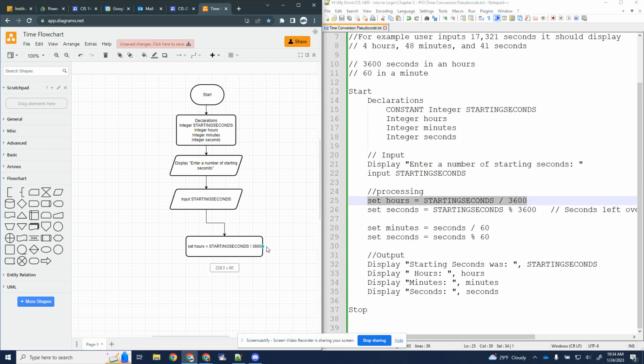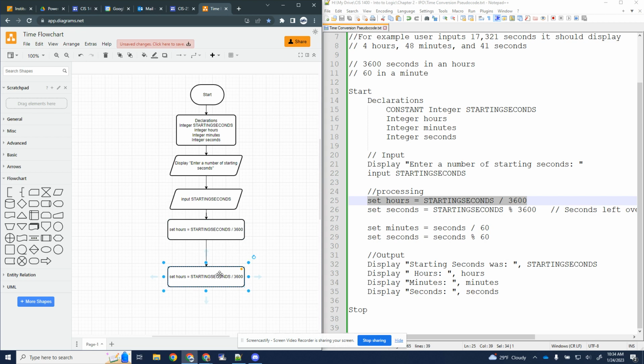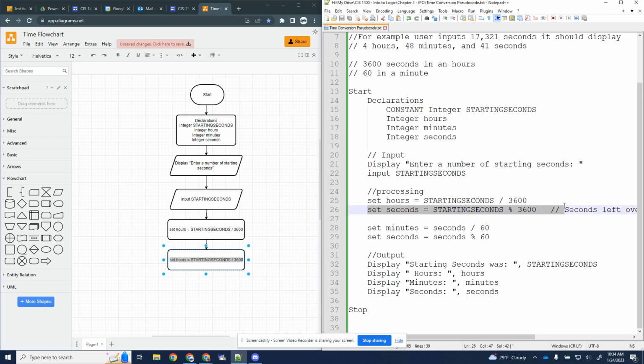Okay, and I'll make that a little bigger so it looks a little better. Bring it over, line it up. I will duplicate that, and I will just simply change the text. Okay, so we'll get that all lined up, and we will set the seconds. Don't necessarily need the comment in there.